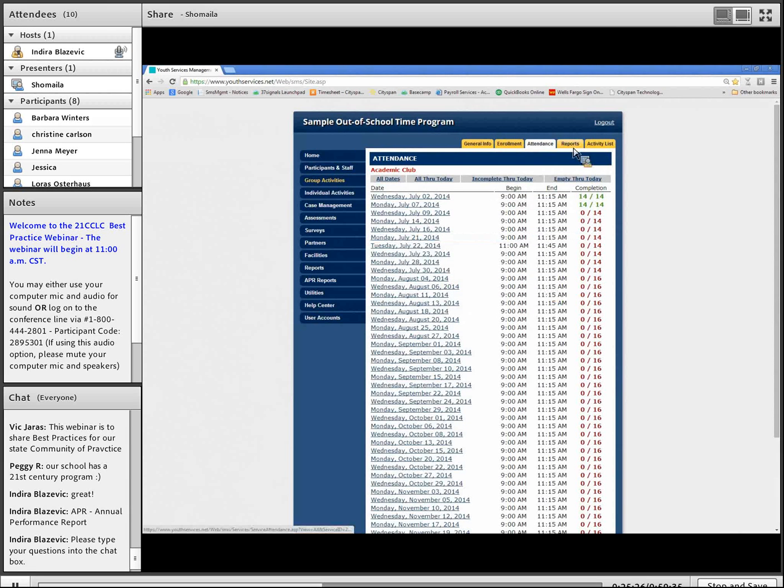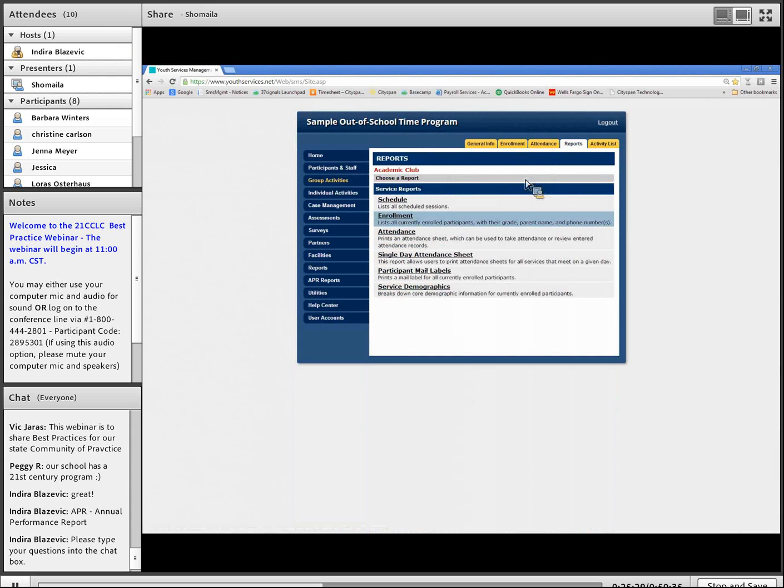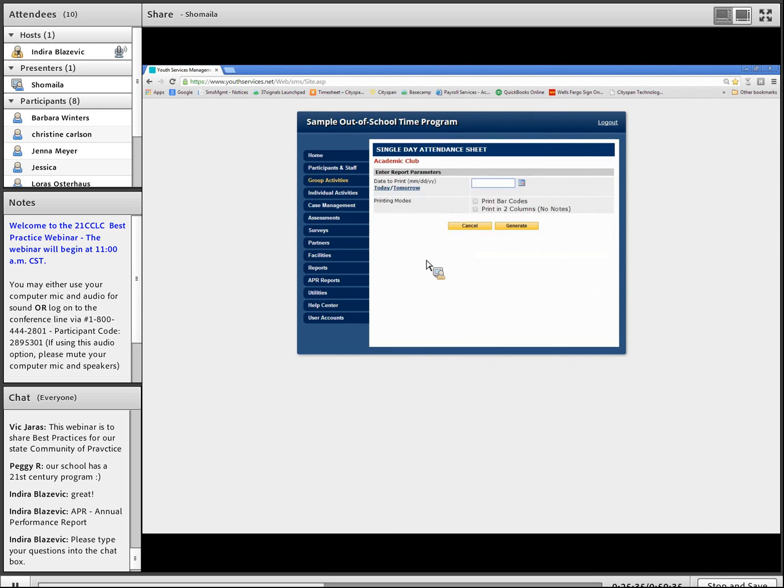And then if you click on Reports, you can run separate reports for this activity. It's just this activity alone. So like I mentioned, there's a single day attendance sheet. So you can print it with barcodes if you choose to run it and have barcode scanners.